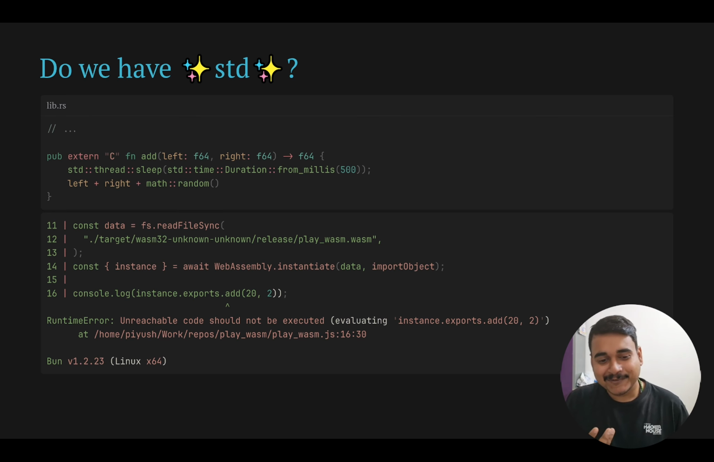Just look at the output. Bunny is saying like I should not. The JavaScript is saying something is being called which is unreachable code. The code is not reachable, and that code is not reachable.